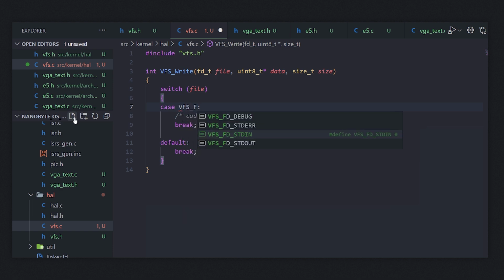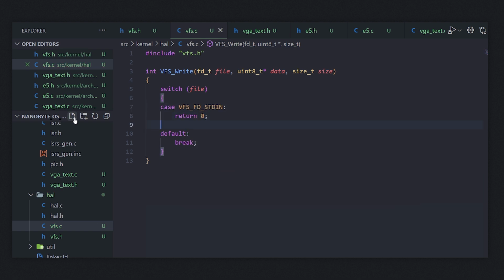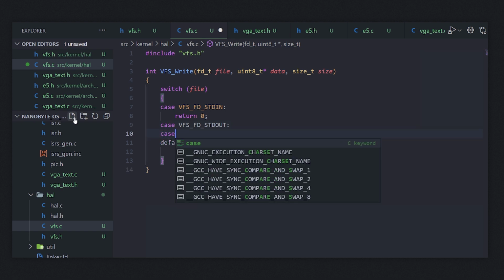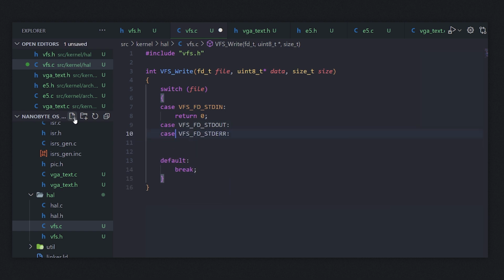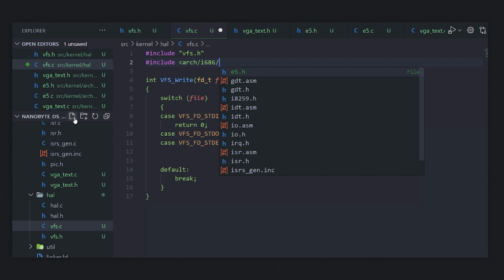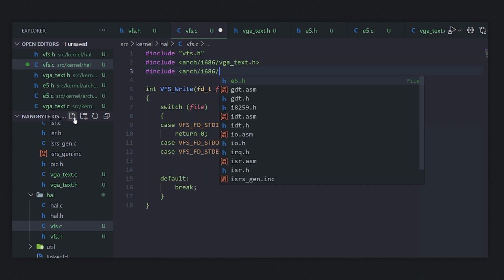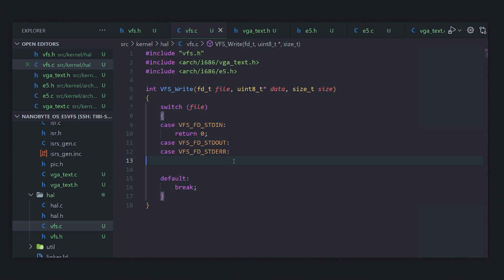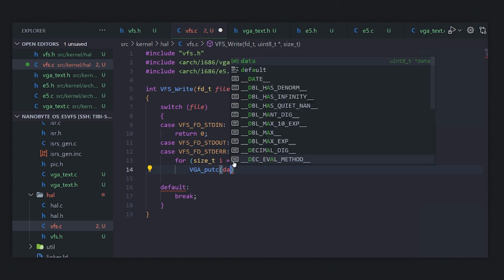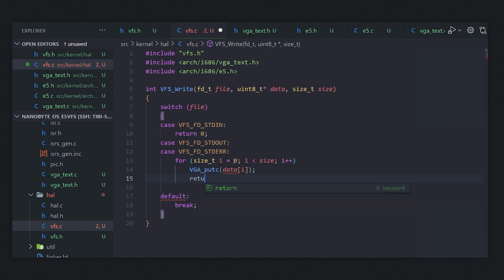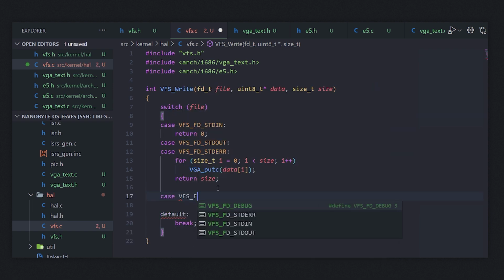If the file is stdin, write doesn't make any sense, so we will just return 0. For stdout and stderror, we call the vga putc function for each of the characters in the array. If you want, you can make the standard error text more visible by changing the color. Finally, for the debug file, we call the e9 putc.